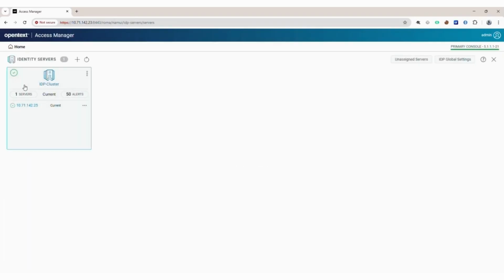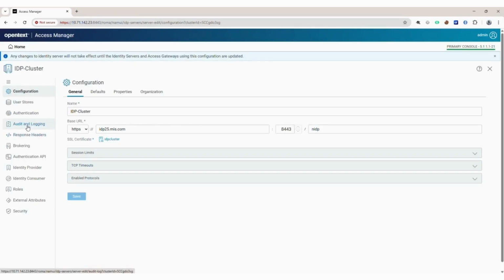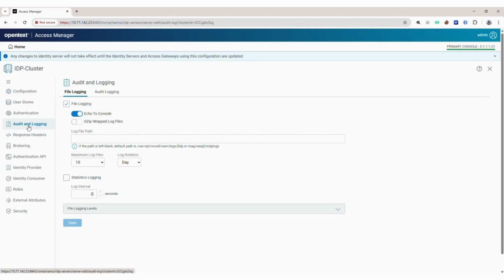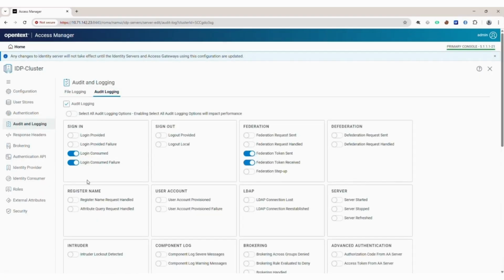In this settings menu, one can just click on the IDP cluster. And in the list of submenus on the right, we select Audit and Logging. Let's ignore file logging settings for now, and proceed with Audit Logging, where one can find 8 audit event selections. Detailed documentation is available upon request, providing in-depth information about audit events.